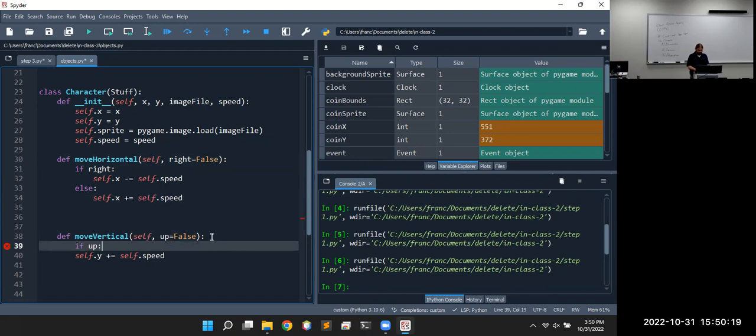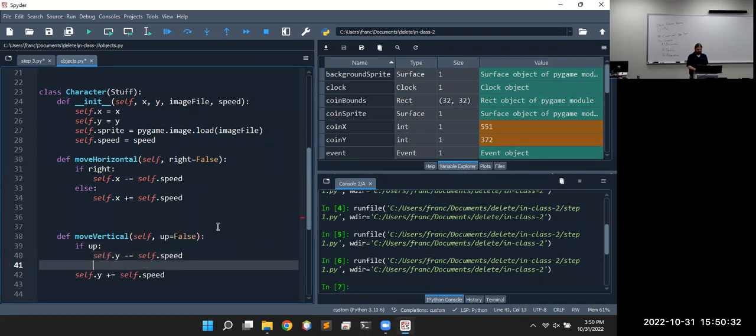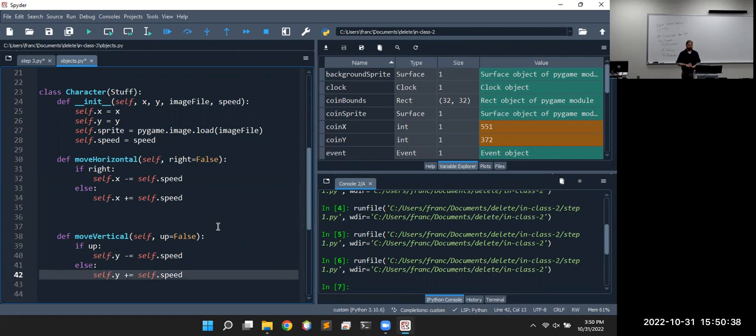And if up, so same thing. Up is a negative y, so self dot y decreases by our speed. Otherwise, will increase by our speed. I'll let you look at that for a second. Does the basic logic make sense?